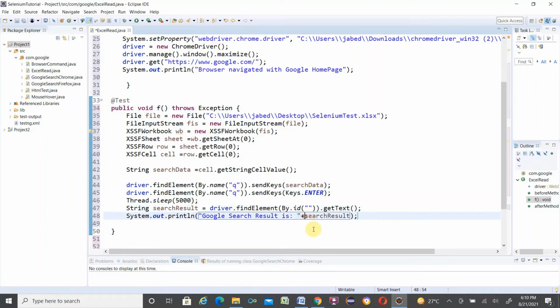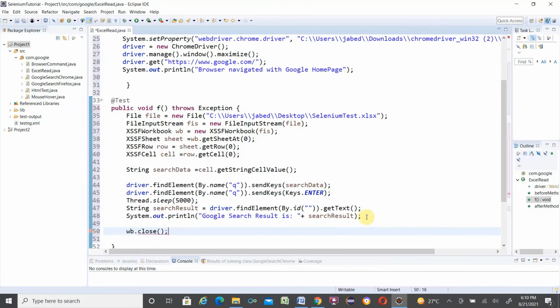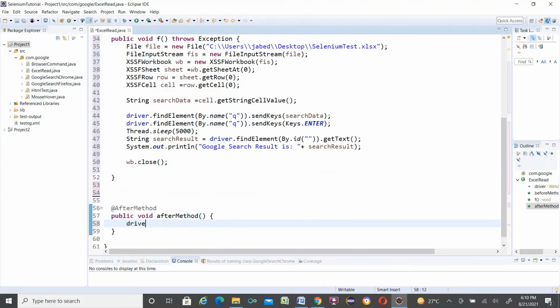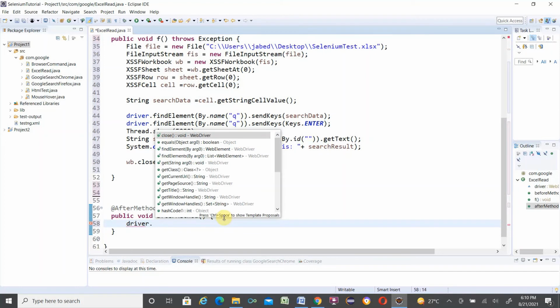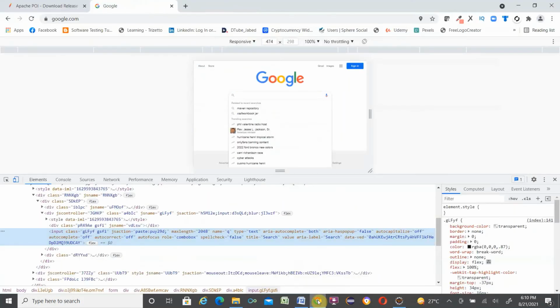Once we got the search result, here is the loop. Our Excel file is opened by this Selenium program, so we have to close that workbook. wb dot close. Okay, so that is closed. After that, we'll close our browser too. Driver dot close. Okay, now we have to figure out the search result element ID.